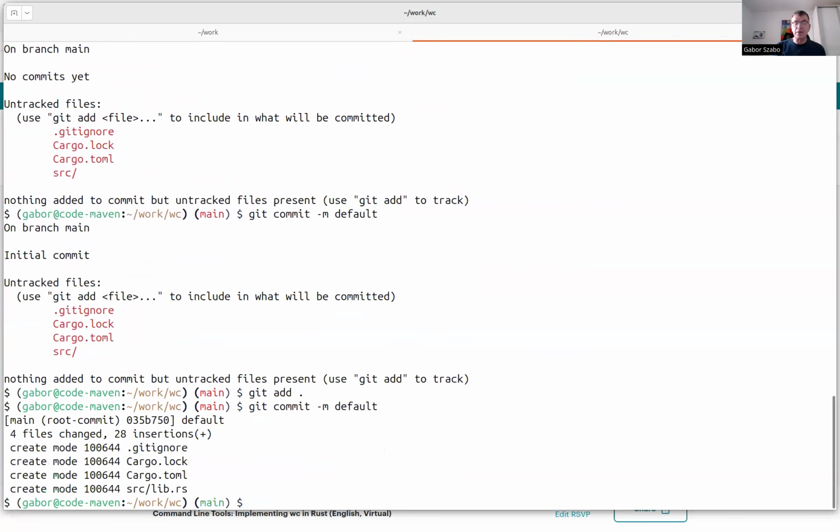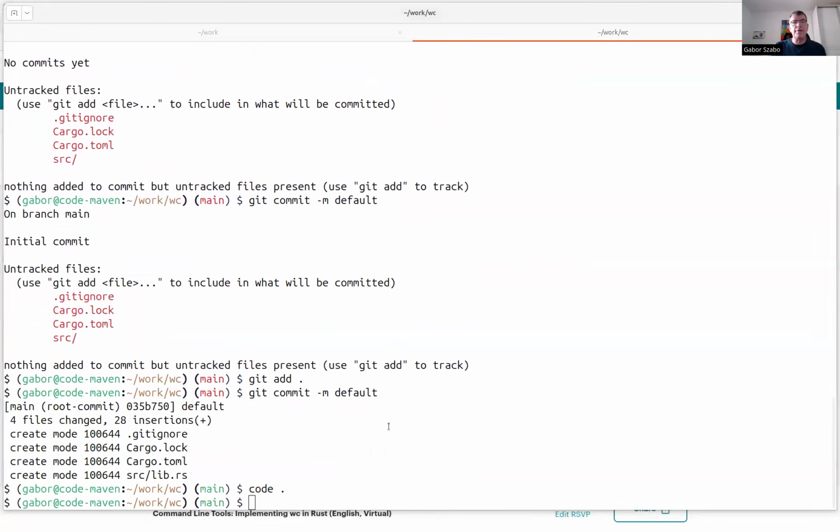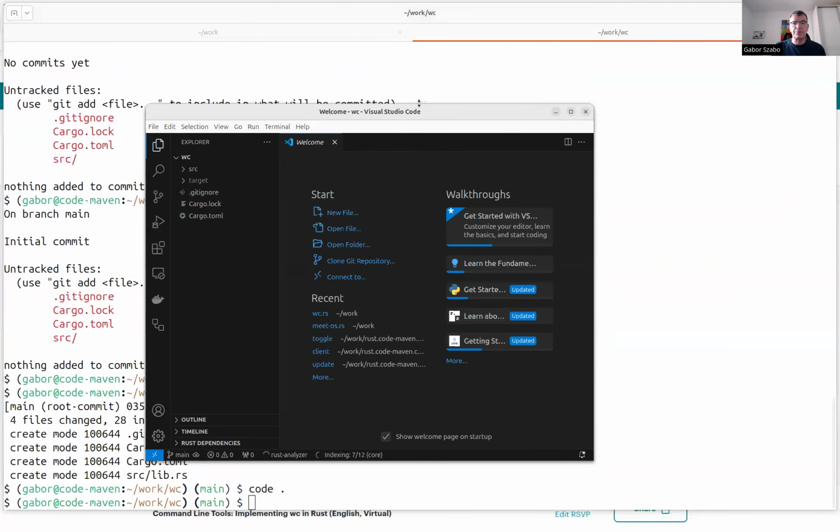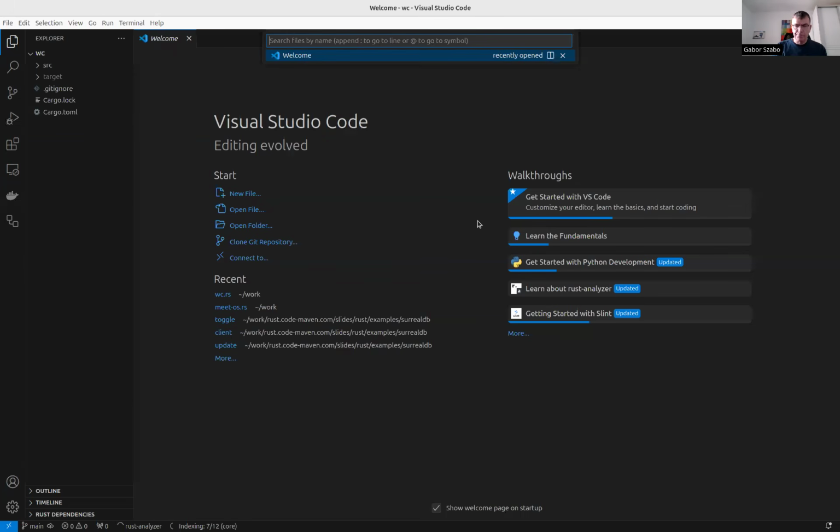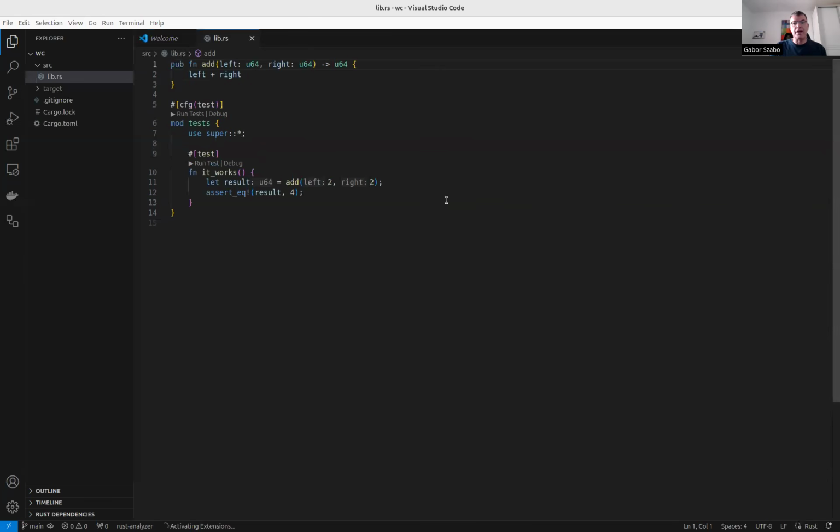Okay, so I committed this just to get started, and then I can start Visual Studio Code, opened in a separate window, and I can open this file. And then we're going to get started with this.